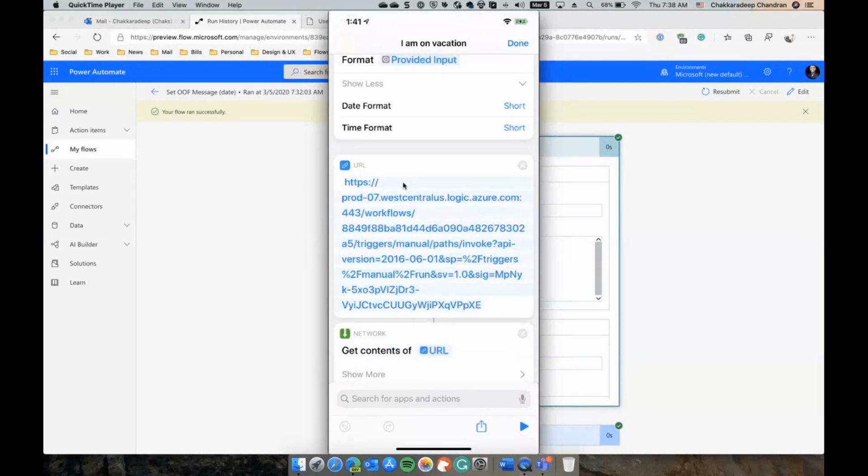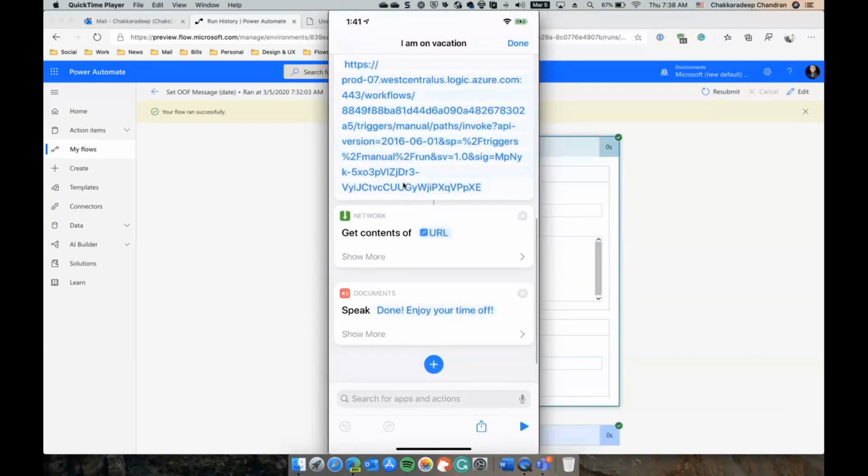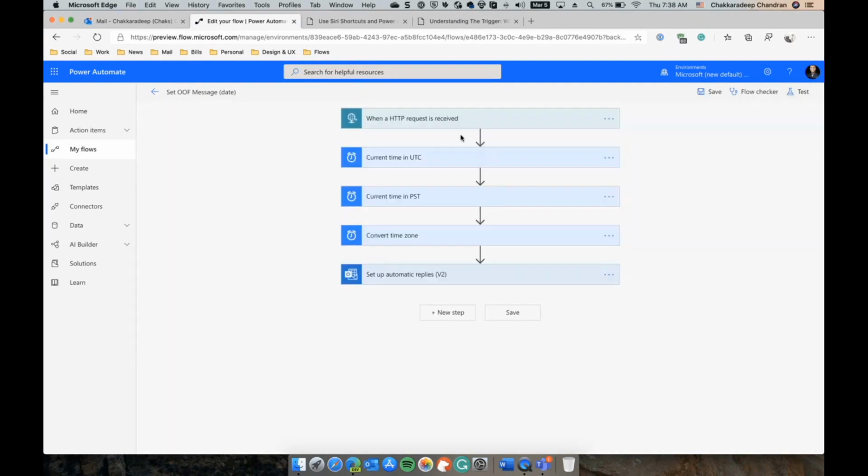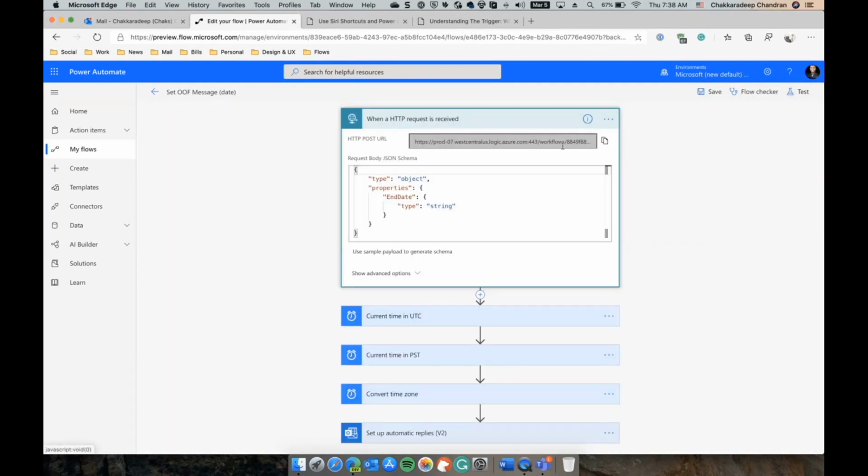And then I generate a URL action step that basically copies and puts the URL that you get here in your flow, which is here. That's the link that you need.